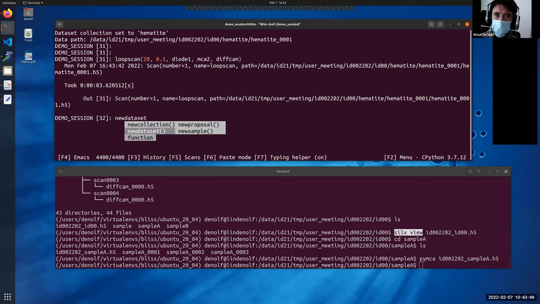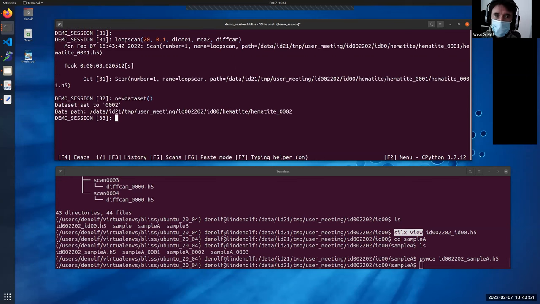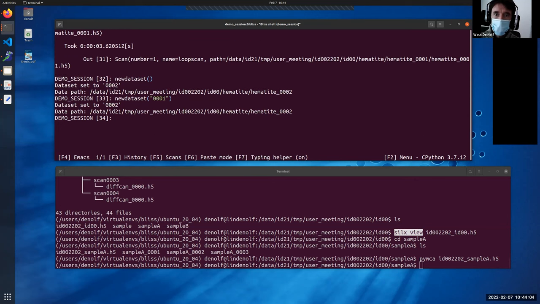And suppose I'm switching to another data set or another sample. Voila. Now I think I would like to add something to this previous data set. Can you do that? No. You can, for example, try to switch to that data set number 1. And it will not actually let you do that, right? So whenever a data set is closed, you can't add more scans to it. Of course, you can add still more data sets to different samples.